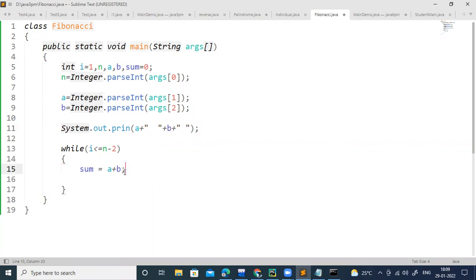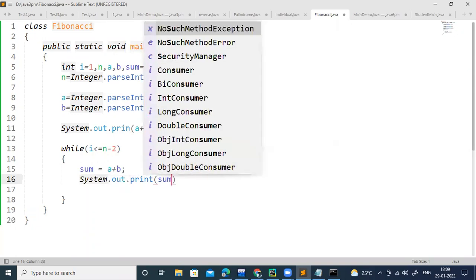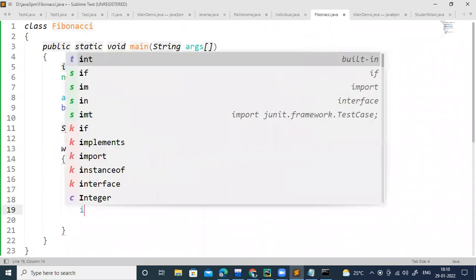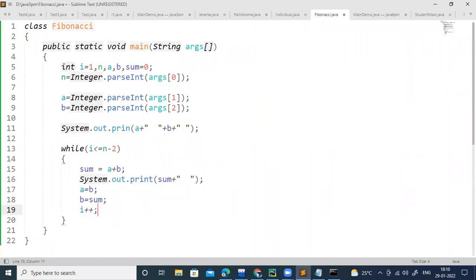Now inside the while loop, after performing that operation, we get sum equal to a plus b. We're adding the a value and b value and storing it into a variable, and we'll write System.out.print of sum plus space. Next I'm writing a equals b, b equals sum, and i plus plus. So this is all about the Fibonacci series.